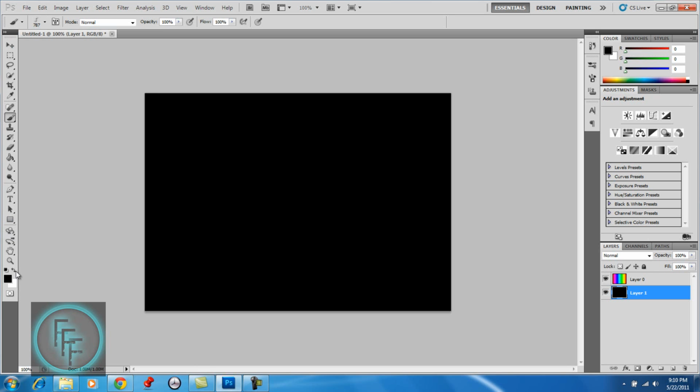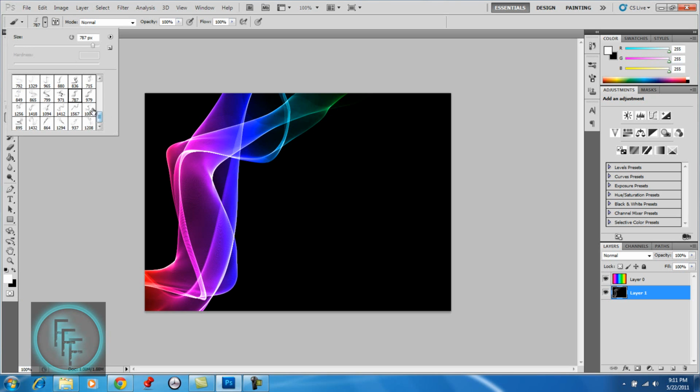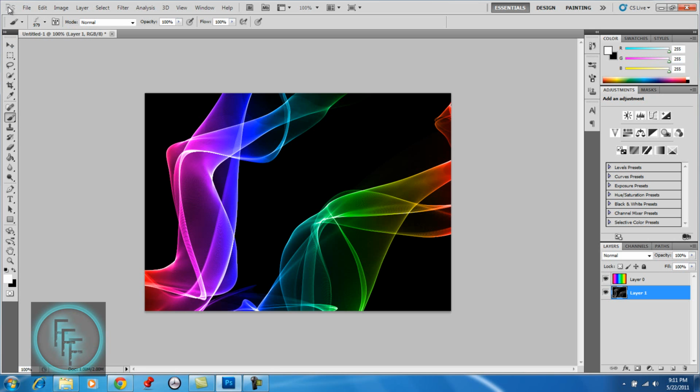Sorry, before that, make sure you reverse it here so that the black layer is on the back and the white layer is on the front side. So now just click it and there you go. So just be creative with it and just have fun. You can make it however you like.